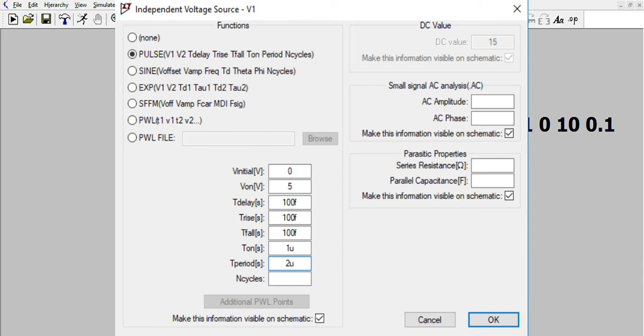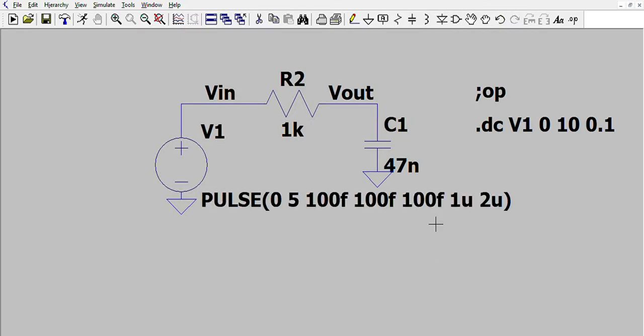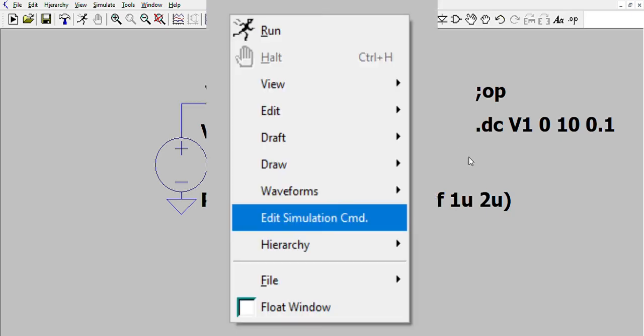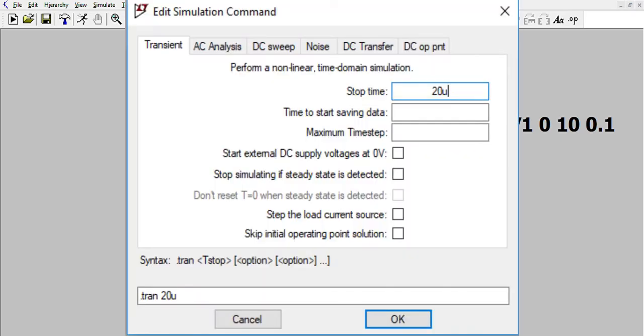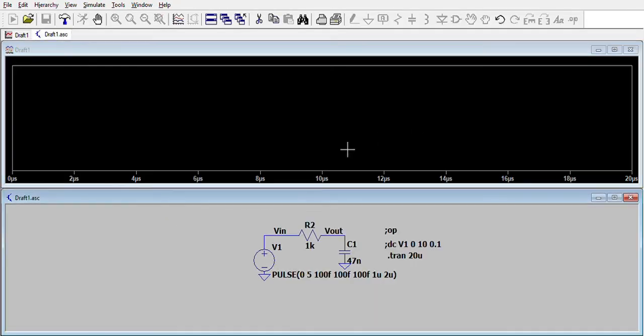And let's say that the frequency of the pulse signal is 500 Hz. That's why I put the values like this and press OK. Now I just want to create a transient simulation, so I right click, select edit simulation command, and here we have a selection transient, and let's select the stop time as 20 microsecond. And whenever I put that, now this becomes a semicolon. So let's try to simulate it.